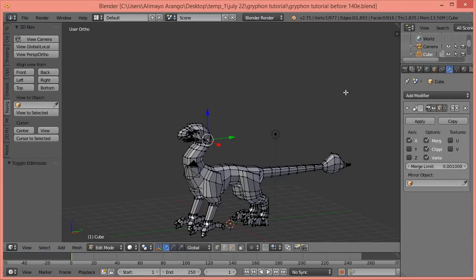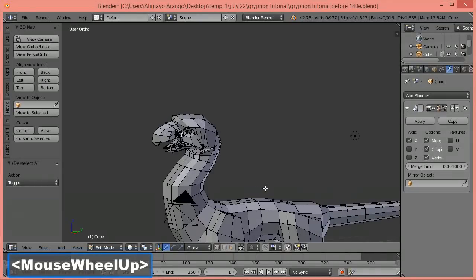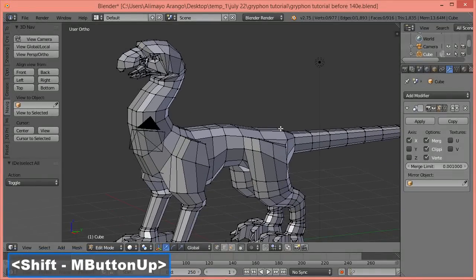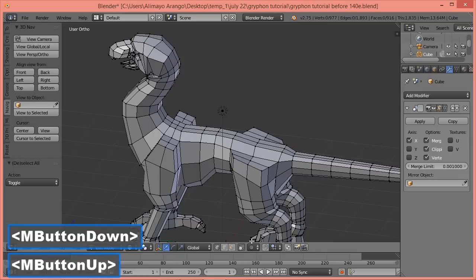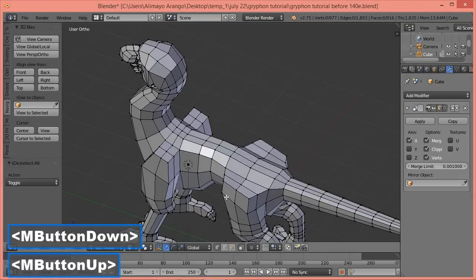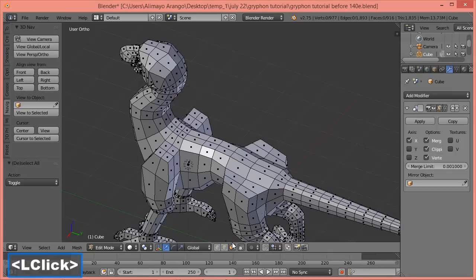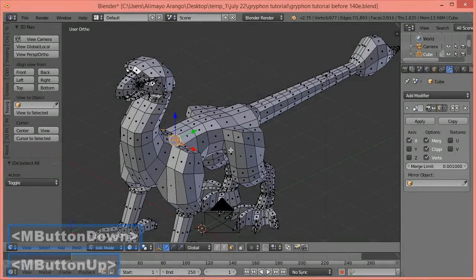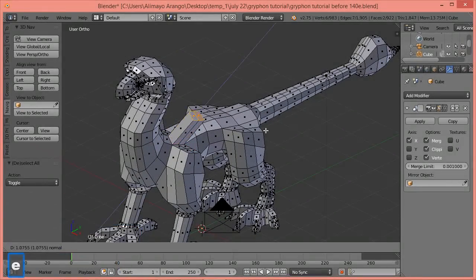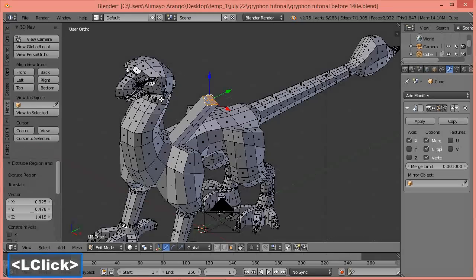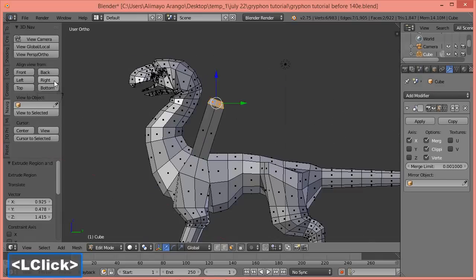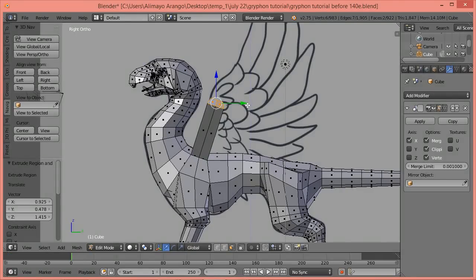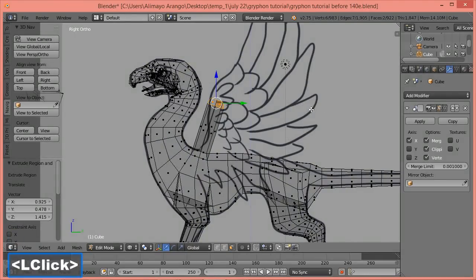Okay, now let's press A to deselect. We're going to roll our mouse wheel in. I'm going to hold Shift and the middle mouse button to pan, and hold the middle mouse button to rotate. What we're going to do is go to face select. We're going to select here and here. Hold the middle mouse button just to get a better view. I'm going to press E to extrude, let it ride up on the extrusion. I'm going to select right so we can see our view here.